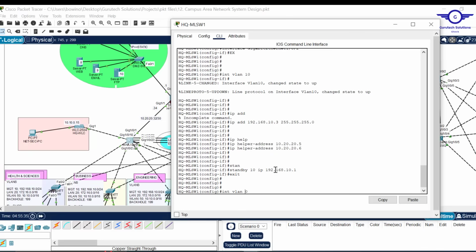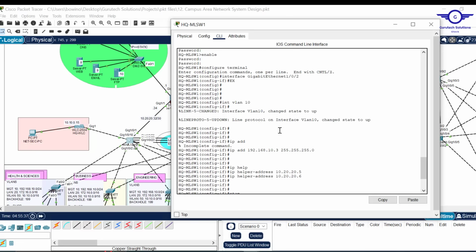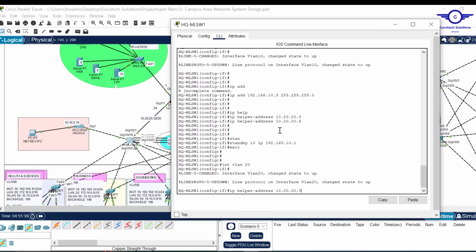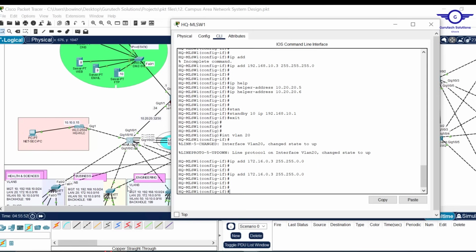Interface VLAN 20. Okay, and we actually set the IP address. So for VLAN 20, you know very well, for LAN, LAN is 172.16. We make it 0.3. Okay, then the subnet mask you can see is a class B. Good. So I just repeat again. Good. That's okay. All right.